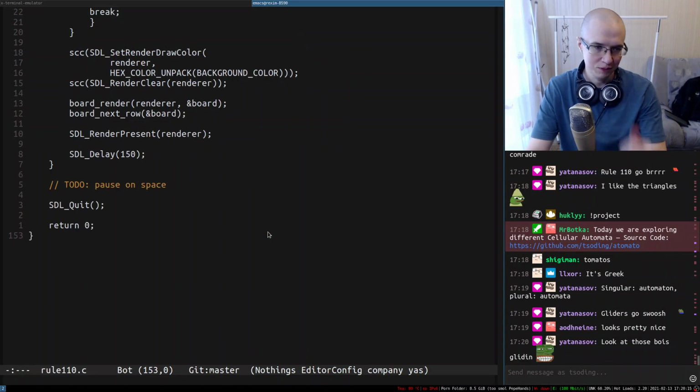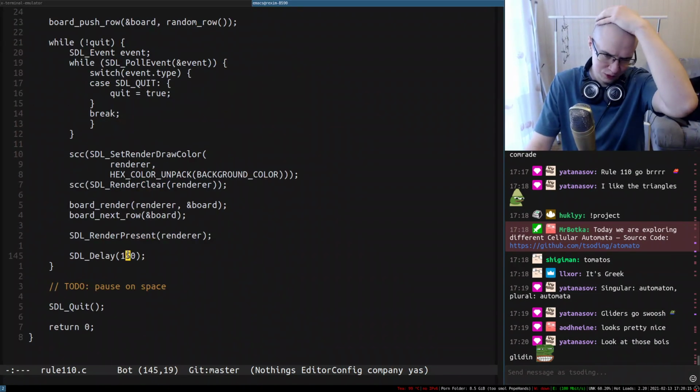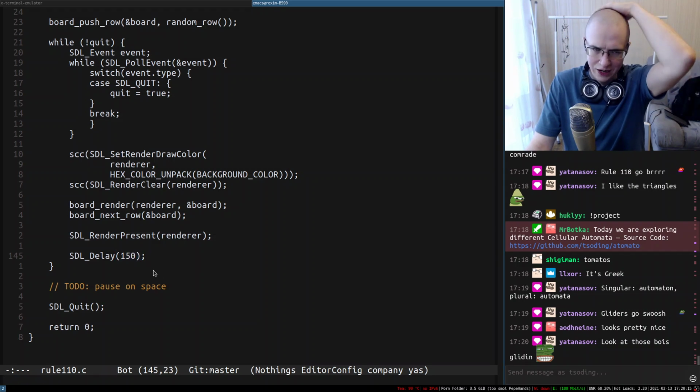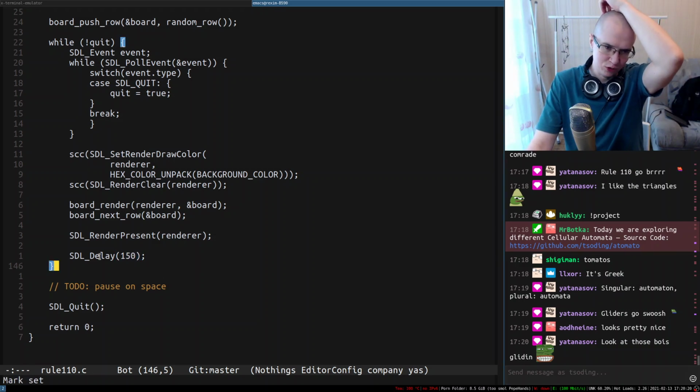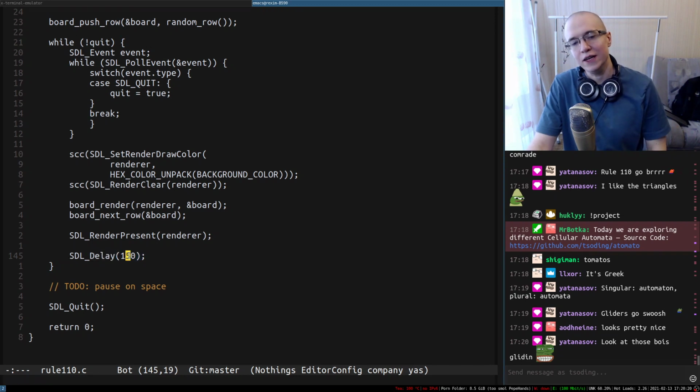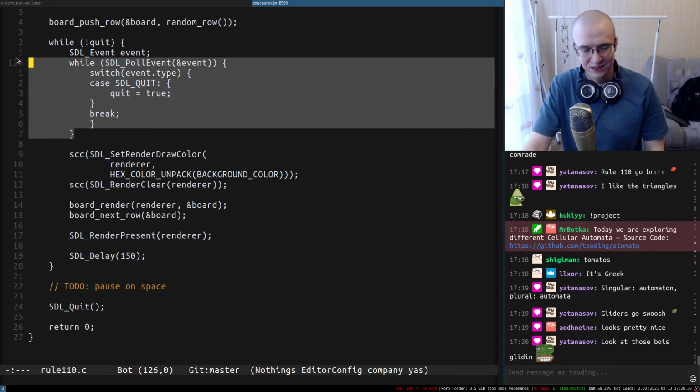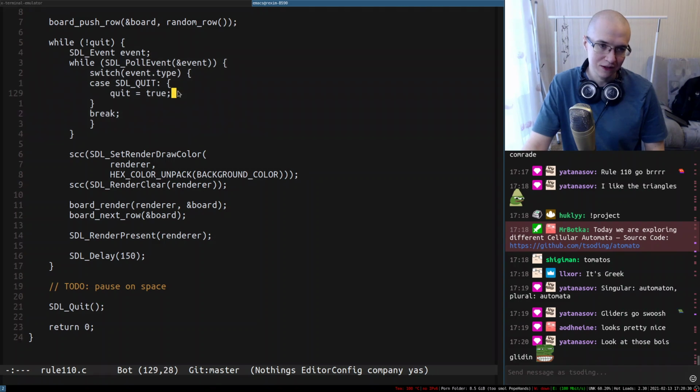Okay, so before we start, maybe I want to actually do pause on space. So there's a lot of other aspects of control. For example, I don't want to delay a particular timeout of calculation of the next step, because while it's in a delay, it does not handle the events, right?